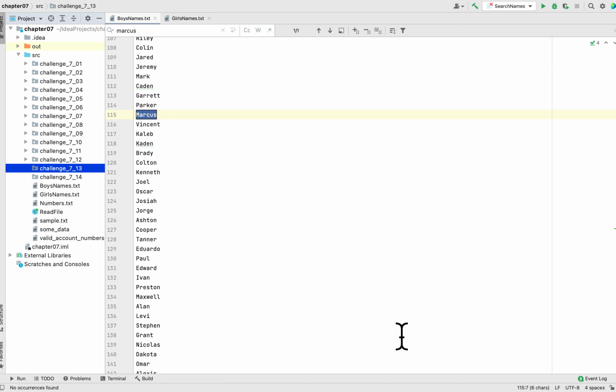Today we are working on Chapter 7 Programming Challenge 13. This programming challenge is to let the user enter a name, and then we have to search a list of boys' names that were popular in the period of 2000 to 2009. And if we find it, we have to display that. And we have to do the same thing for girls' names. We have to ask the user to enter a name, and if we find it, we have to show how popular that name was in that period between 2000 and 2009.